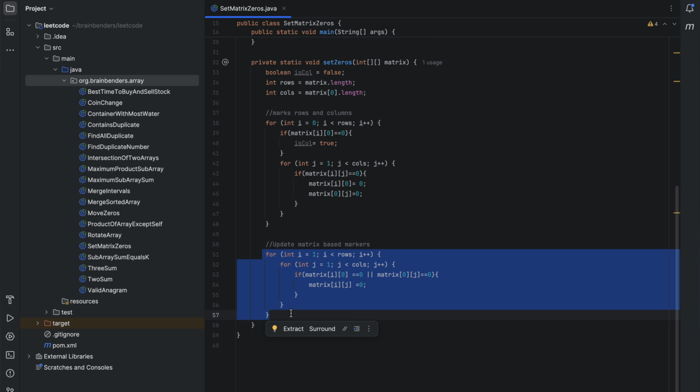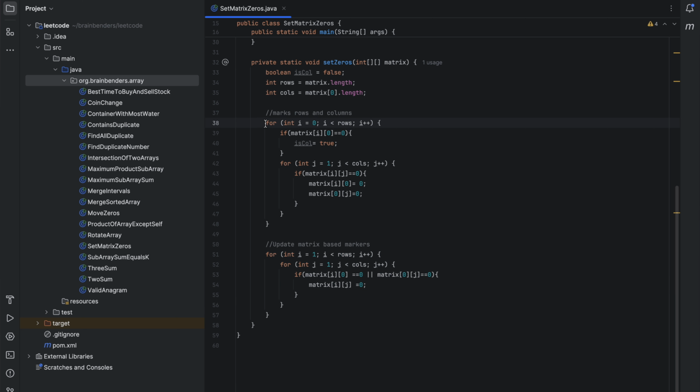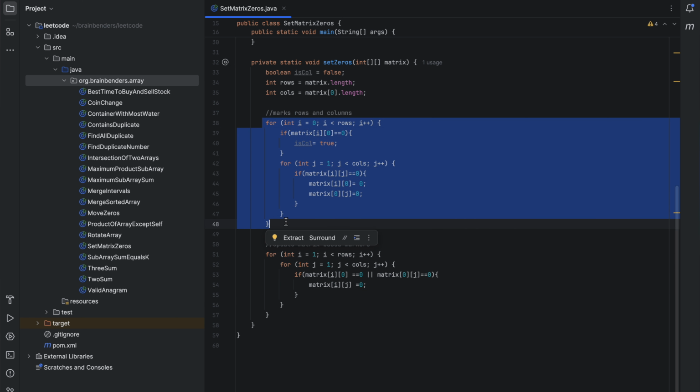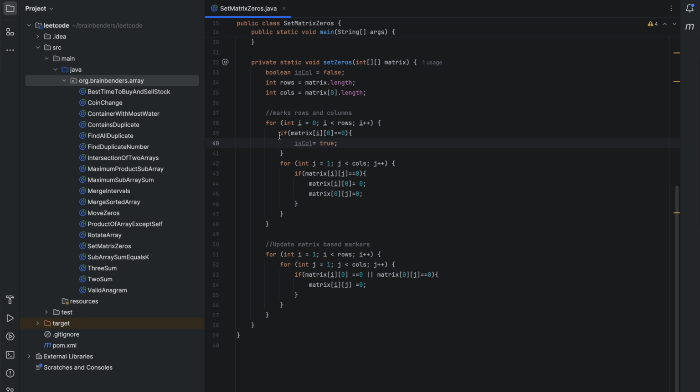And why we are doing that? Now we are done with the markers. Okay, what we have done in the markers, one more time, just for a better understanding. We loop through the matrix and mark rows and columns that need to be zeroed using the first cell of each row and column. So for each row, check if the first column element is 0. For each row, we check the first column. If it is 0, we say isCol is equal to true, to remember that the entire column must be zeroed later.